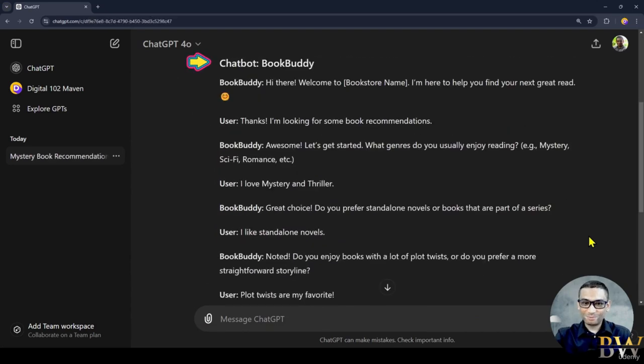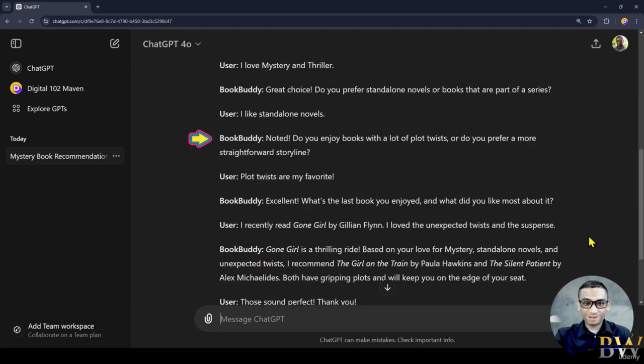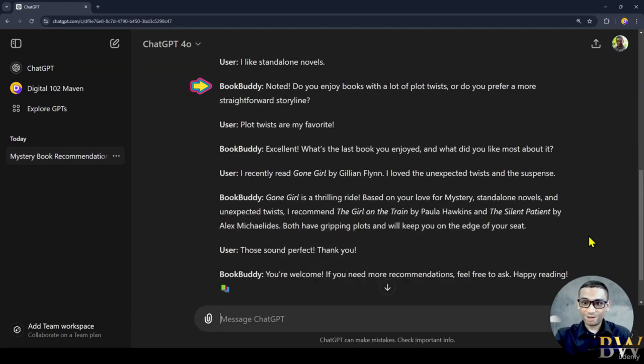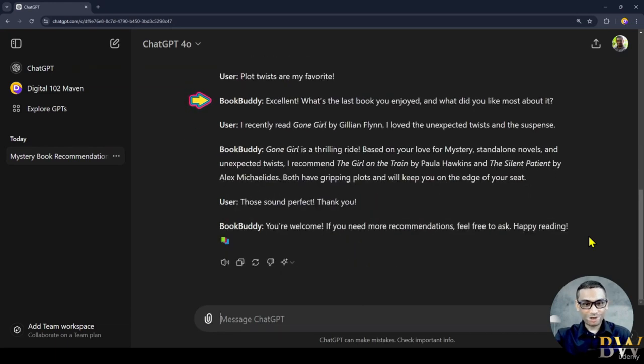ChatGPT has decided to name the chatbot Book Buddy and has simulated a conversation with an online bookstore site visitor. There's a friendly welcome message. The bot asks about genre preferences, the type of books a user prefers, the degree of plot involvement, a reference to a previous book, and then it's gone on to provide 3 suggestions tuned to the prospective customer's tastes.